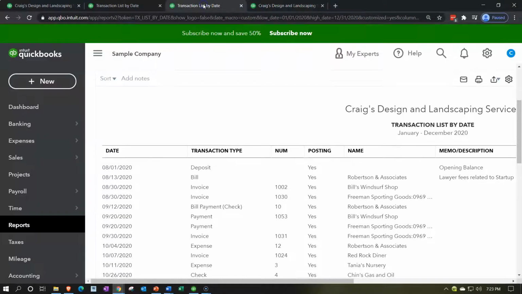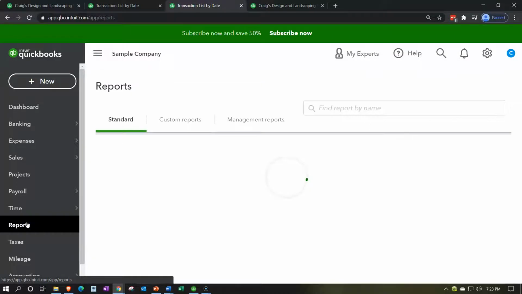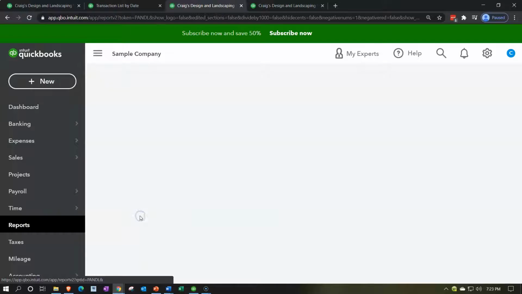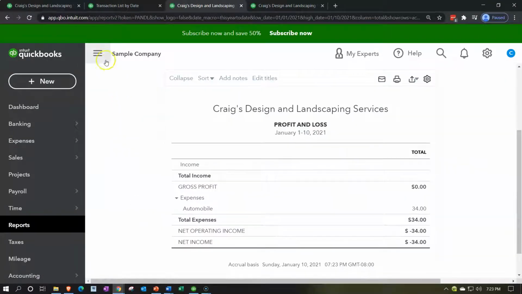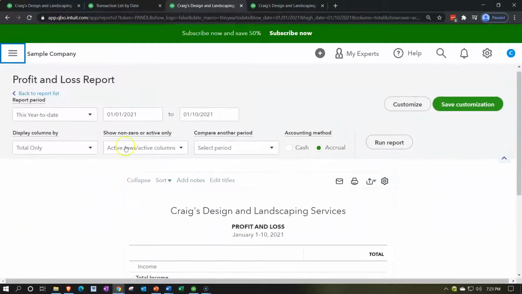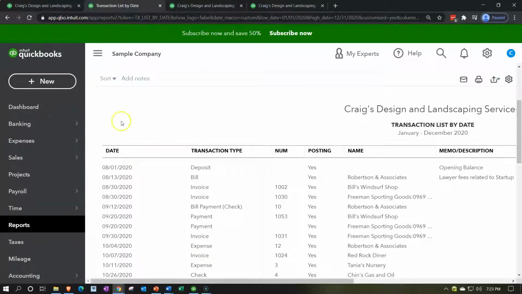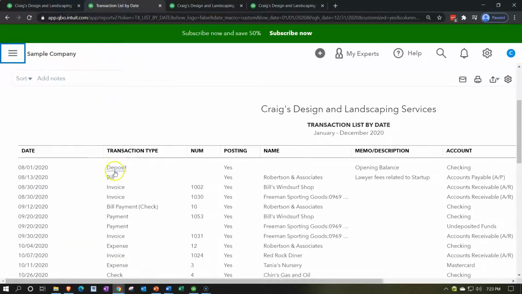Then we're going to go to the second tab. We're going to do the same for the income statement, profit and loss. Go into the reports on the left-hand side. Then I'm going to open up the P&L profit and loss report, close the hamburger, and the date range change, 01/01/20 to 12/31/20. Run that report. So there we have that. And then we have our transaction detail report, closing up the hamburger here.